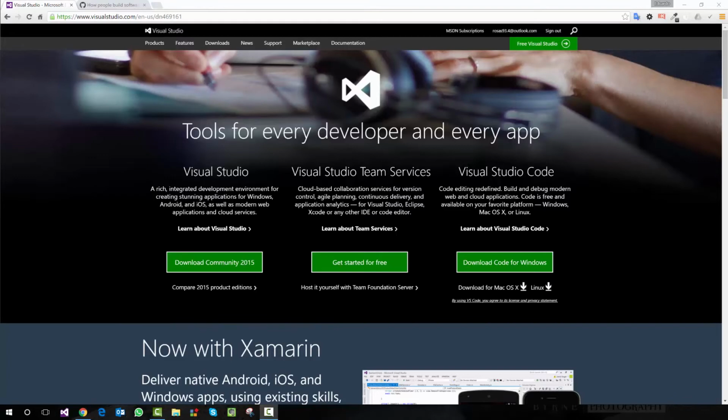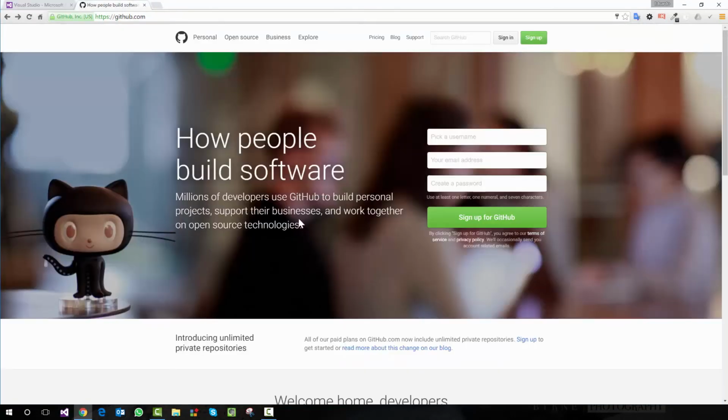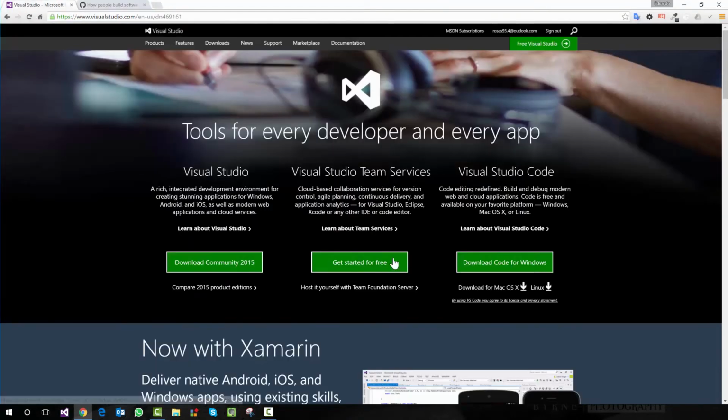So there are a couple of things that I need to do first, and that is to create a couple of accounts. One is going to be a Visual Studio account, and one is going to be a GitHub account. So this is actually a Visual Studio Team Services account, and it's fairly easy to create. All you have to do is go to visualstudio.com and you will find this big button about getting started for free on Visual Studio Team Services.